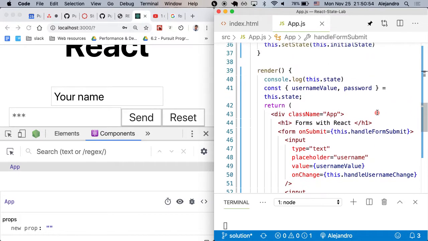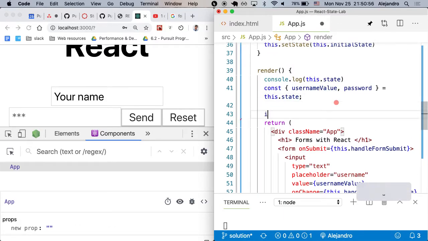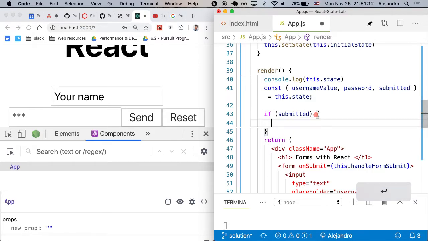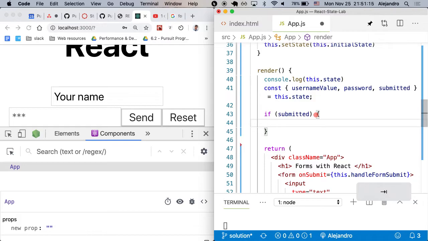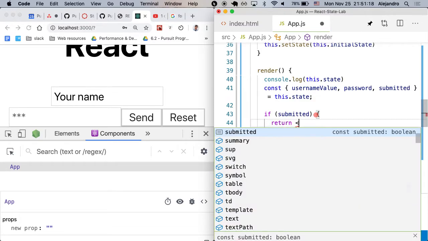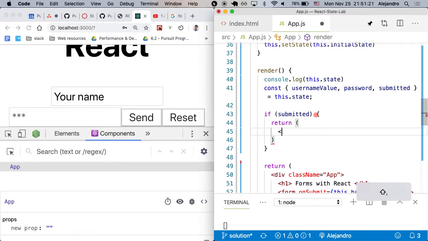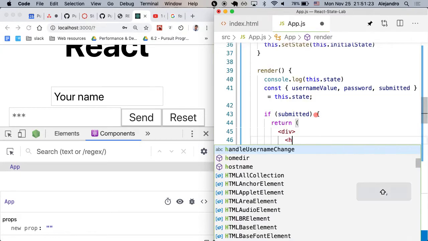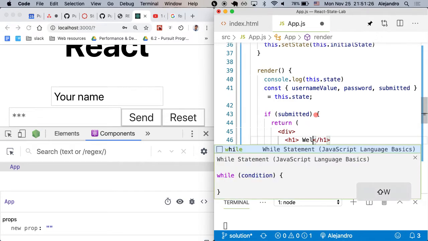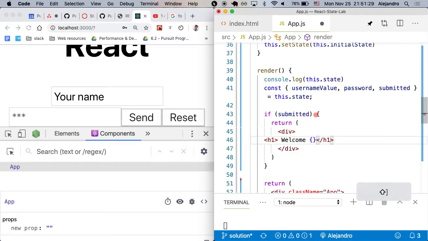So in our render, what we could do is, let's bring in the submitted here in the object destructuring. If submitted is equal to true, which we could just abbreviate to if submitted, then let's return a div with an h1 header that says welcome, username value.